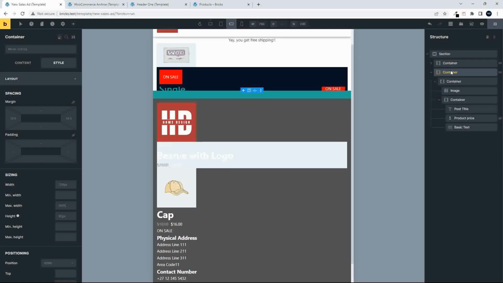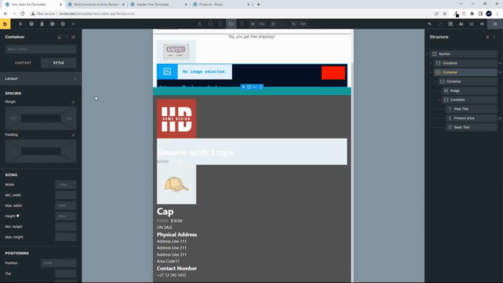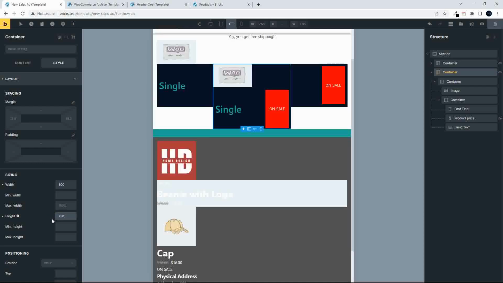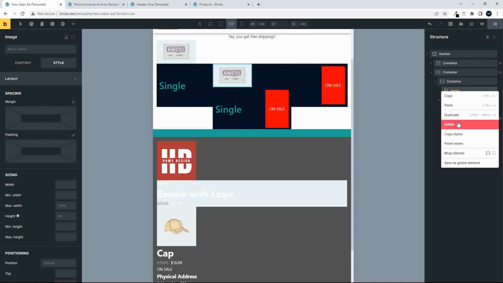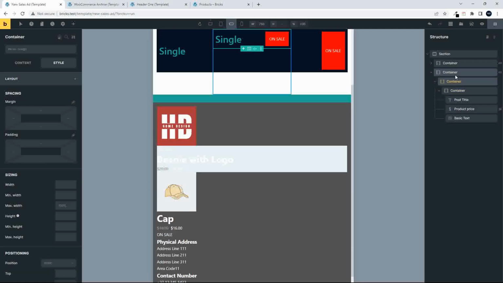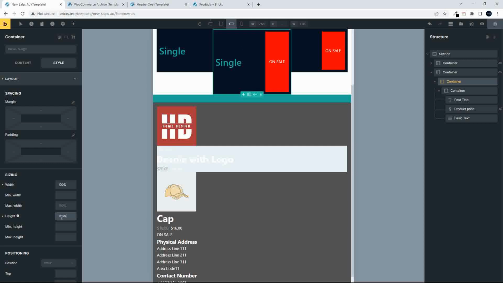So I'll duplicate the ad, and now I'm going to change the dimensions on here, and then I can also mess with the image location, 250, and then this image here I'm going to delete. Then head over to the container, and the container width here we're going to make 100%, and the height, so that should now fill the mobile ad space.